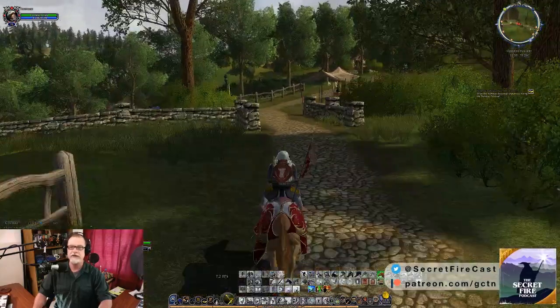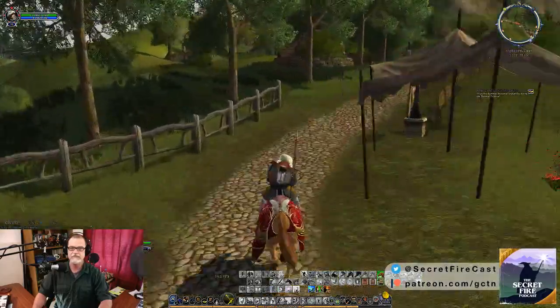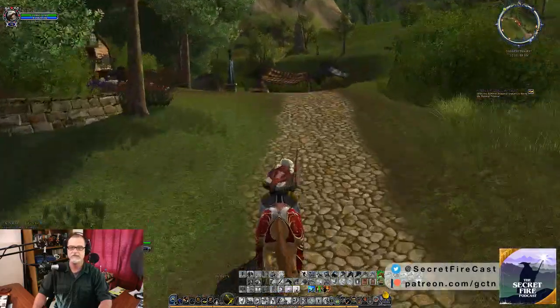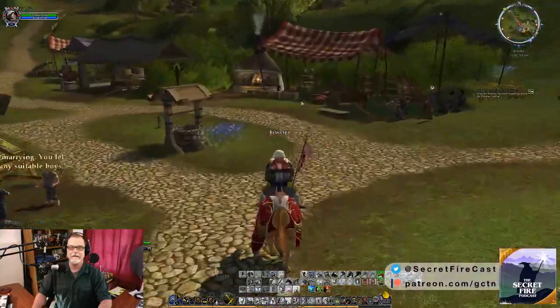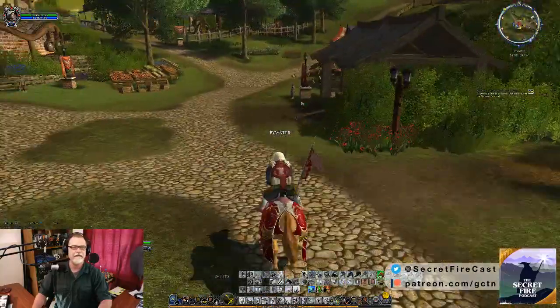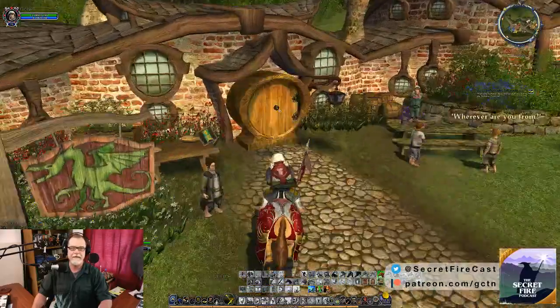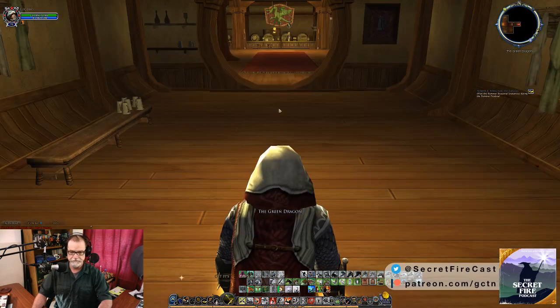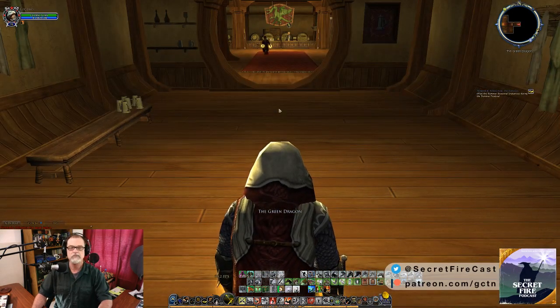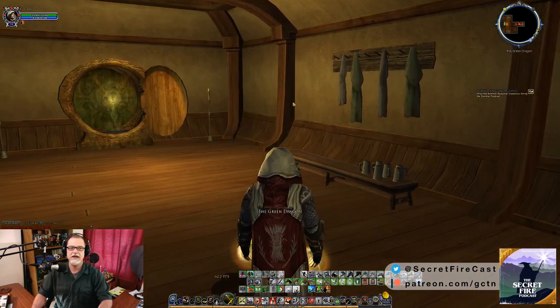Look how beautiful this is, friends. Here we are in Bywater. And there she is, the Green Dragon Inn. Let's go on in. See, here's the entryway.